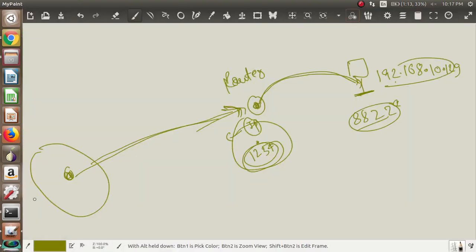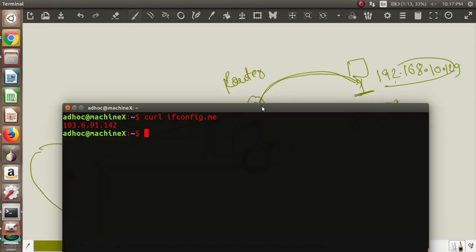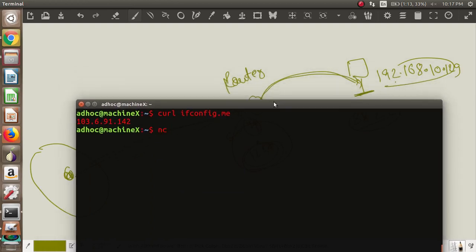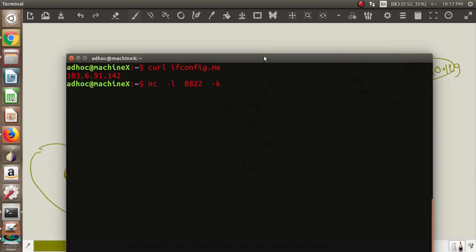Now to test whether this setting is working or not, this is me, so I'm going to use the nc command in Linux to listen on port number 8822, and I'm using -k to keep it from being interrupted. Alright, but let me close the firewall first. The firewall rules first, so it's nc -l 8822 -k. Alright, what happened now?